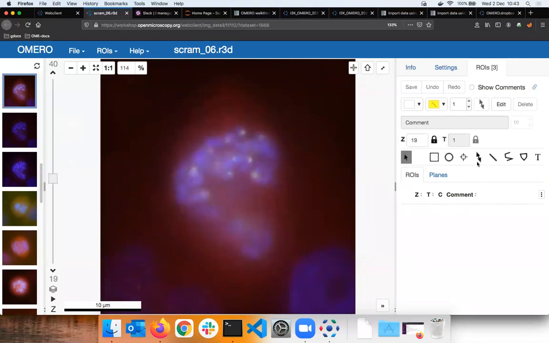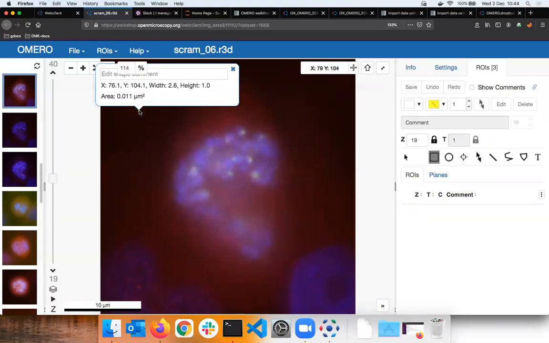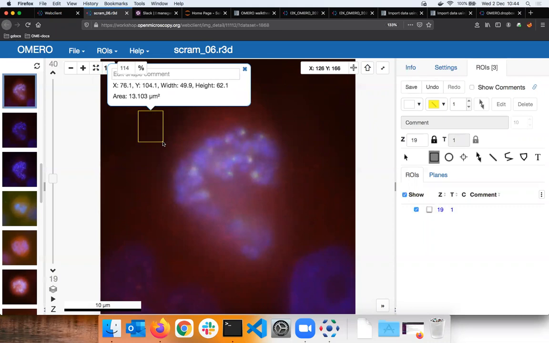Yes, and I can create new regions of interest. I can click on this rectangle, then let go of the mouse button and drag the mouse a little bit, and then I click again. If I do so, the rectangle is there, but it's not saved. I can save it by clicking on save. The rectangle is associated with the Z plane 19.